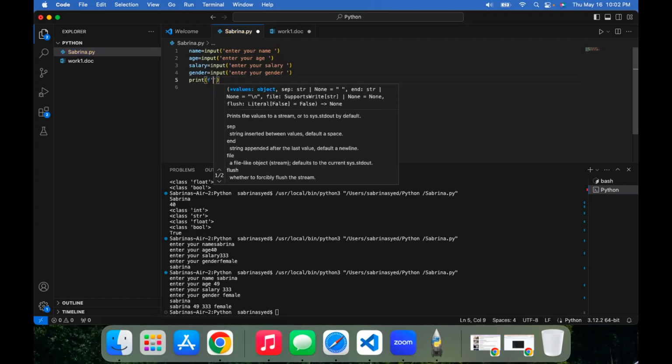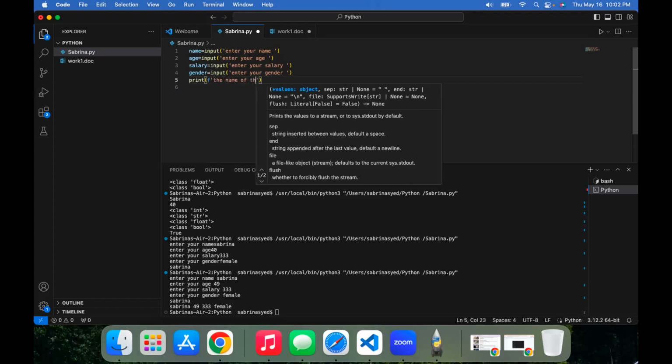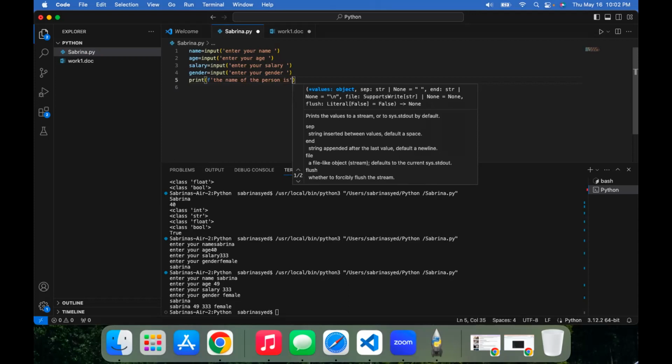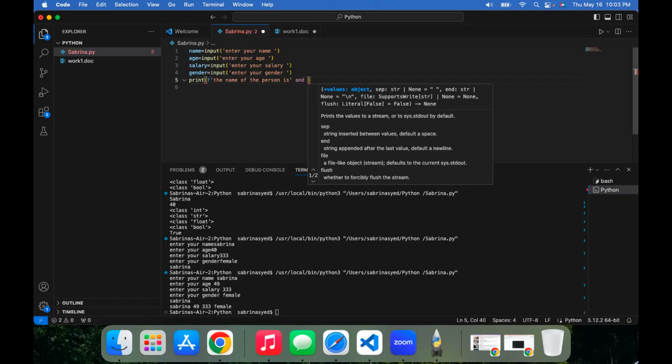Okay, you have an open quotation. Now you can write anything, like "The name of the person is". And where have you stored the name of the person? It's in a variable called name.